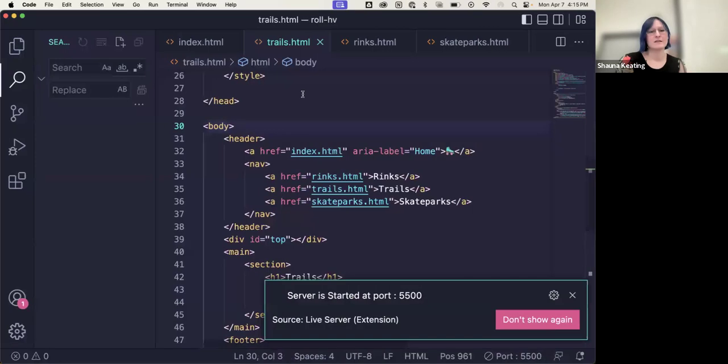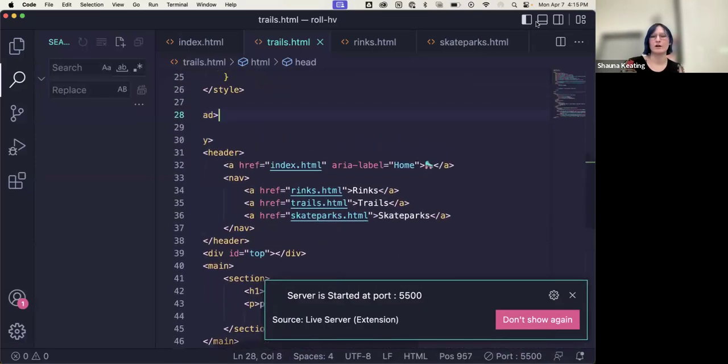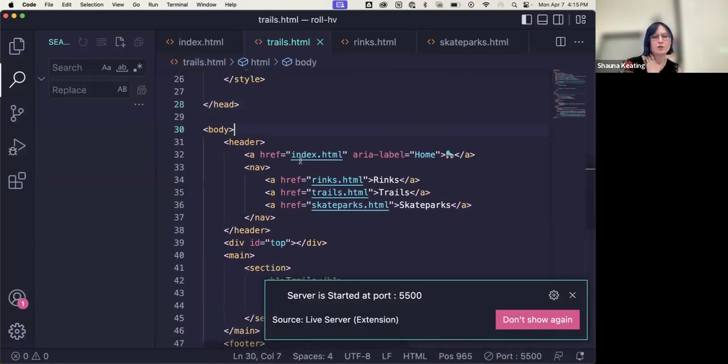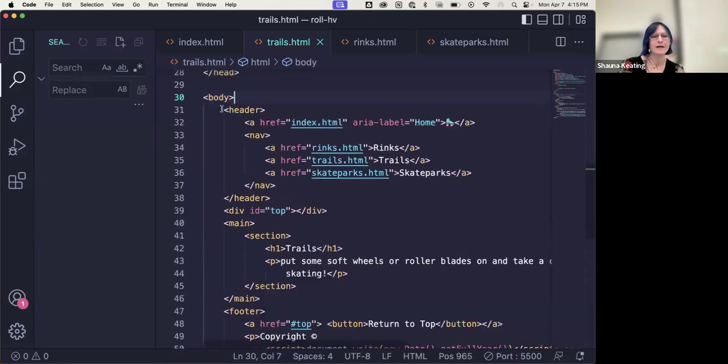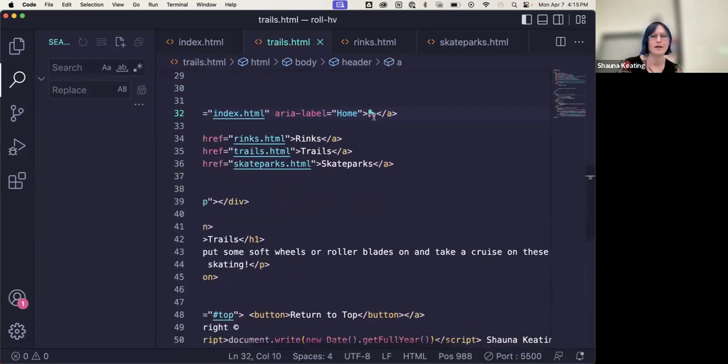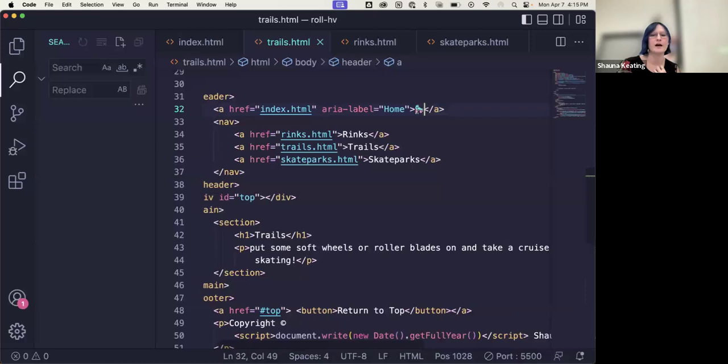Now I'm at the point that we're going to look at the structure of what's in my body tag on my Trails page. I have my header. I have a link to my homepage. If you notice, I currently have an emoji there as my logo. And so I had to provide it with an accessible name so that people know what that even means, because it's just a random emoji. Because this is an emoji and not an image, I added in an ARIA label. If I had an image, I'd just use alt text.